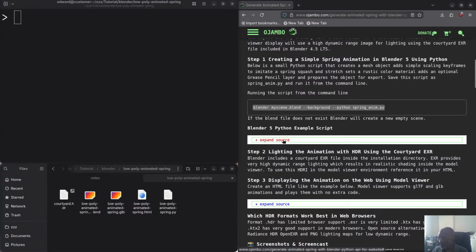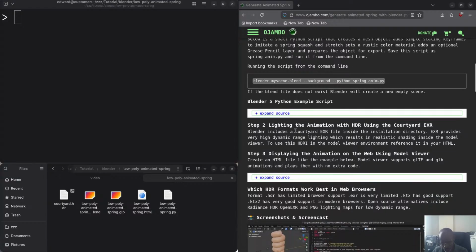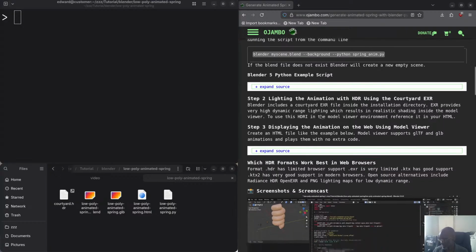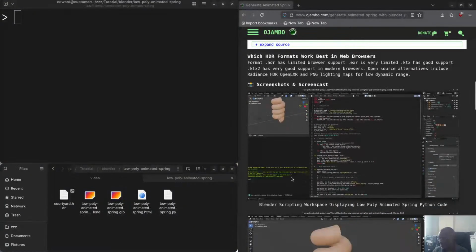Okay, so here is the Python script. If you want to get started, you can just use that, if you're impatient. And as I said before, for lighting, I just use the Courtyard EXR. I'm not going to talk about it again because I've explained it. And then you just need some basic HTML. And I said we're using a CDN for the model-viewer. That's the one that loads the binary GLB file. Okay, then I quickly explain here that the format has limited support.